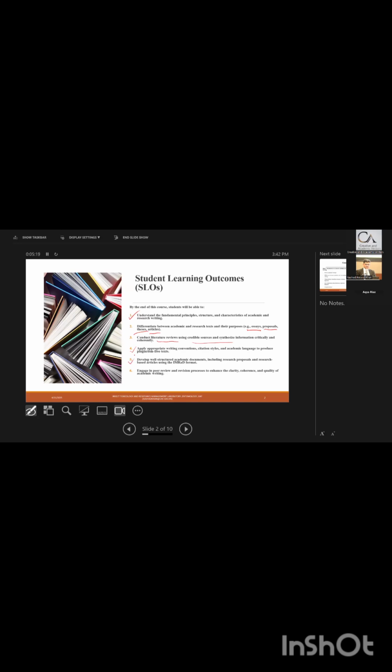Students will be able to develop well-structured academic documents, including research proposals and research-based articles using IMRAD format. I will be giving you a detailed lecture on IMRAD format. Actually, you know very well, this is a common format which is mostly used in different types of articles. I stands for introduction, M stands for materials and methods, R stands for results, and D stands for discussion. So this format is mainly for research articles and to some extent review articles as well.